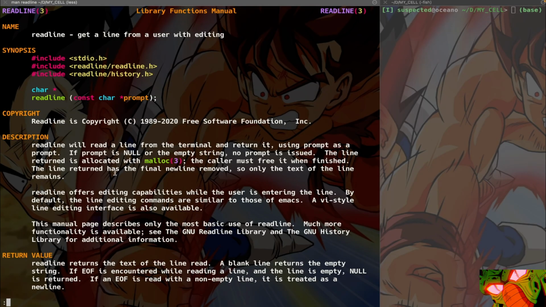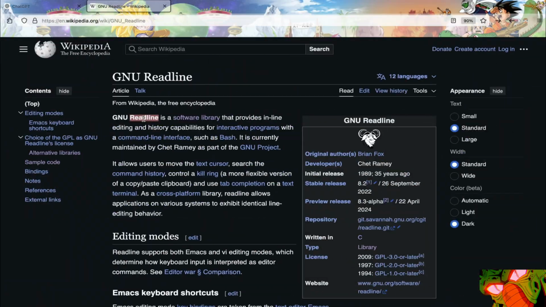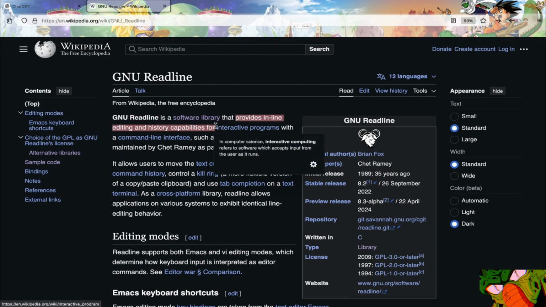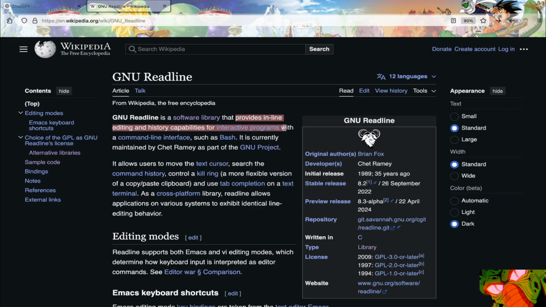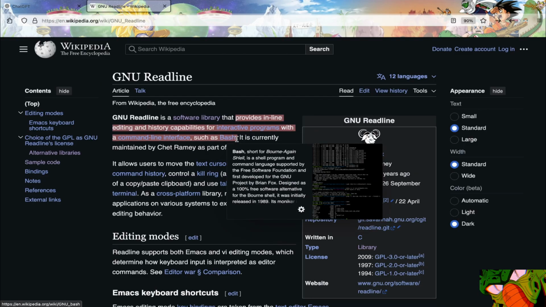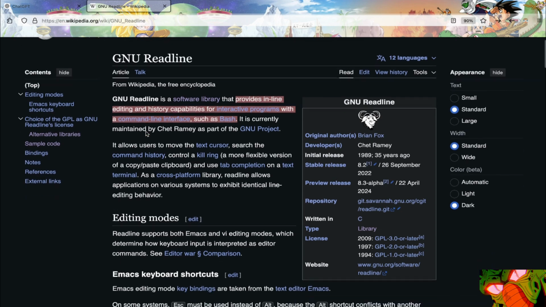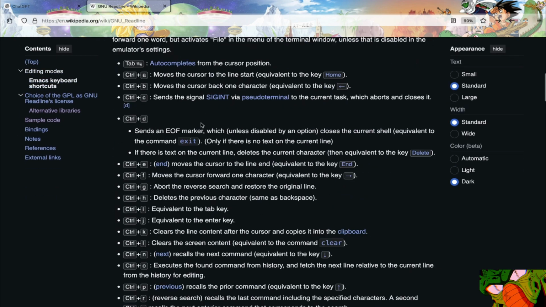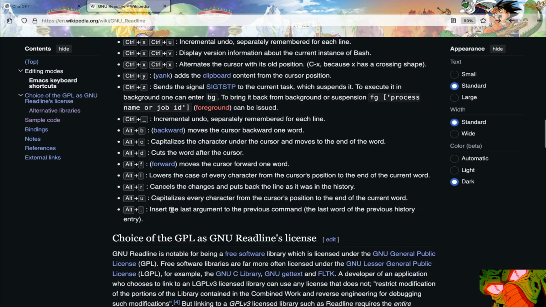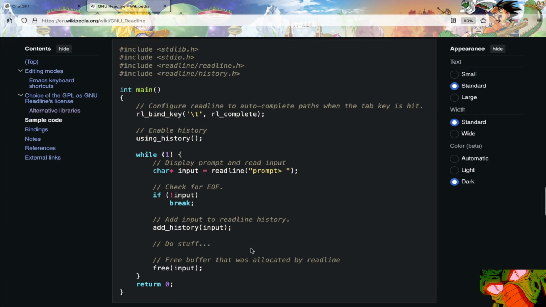Now, there is a better function that suits the need for a shell, which is readline, that comes from this library. Readline indeed provides line editing and history capabilities for interactive programs, so with a command line interface such as bash. So this is a perfect fit for a shell. As you can see here, you have all the things you can implement, and this is a little TLDR on how you can use this function, like that.